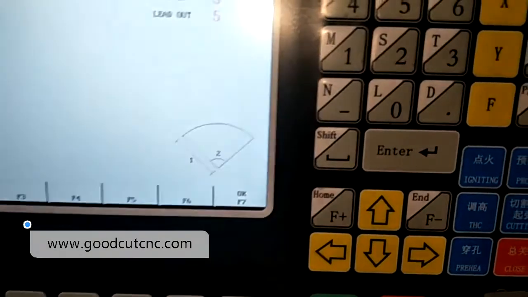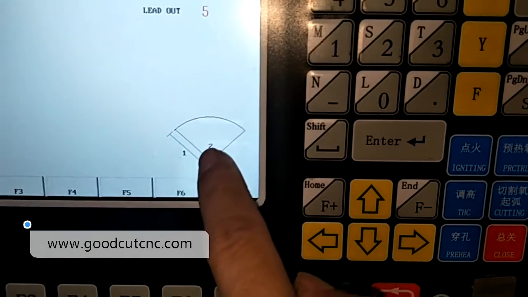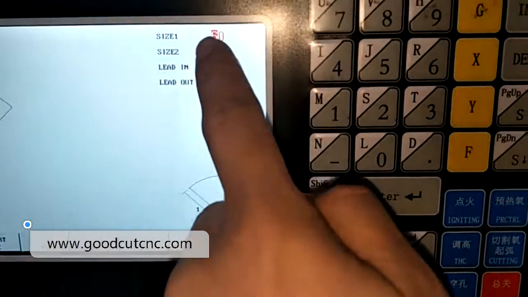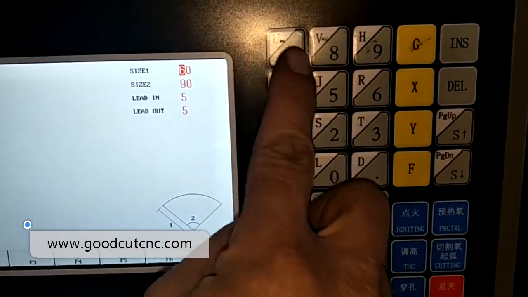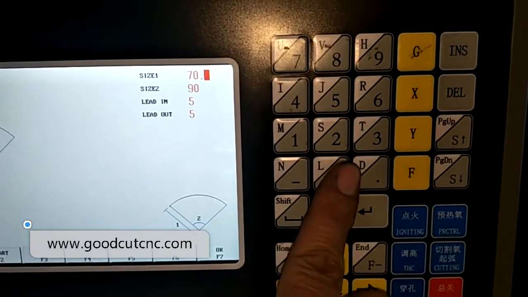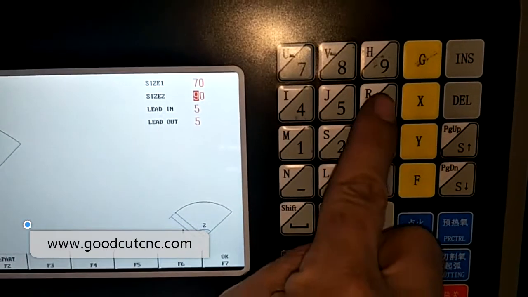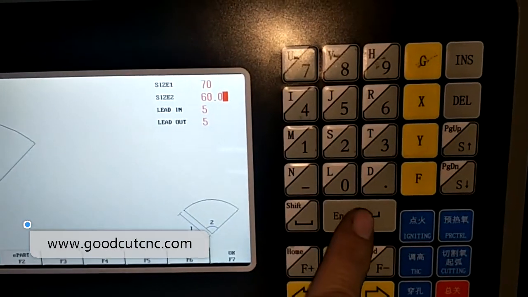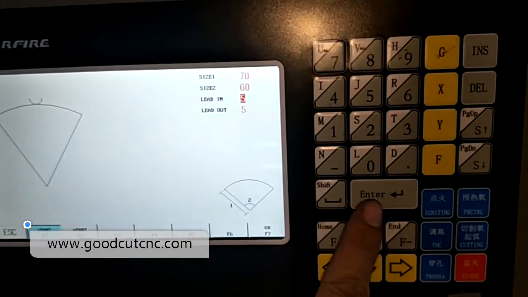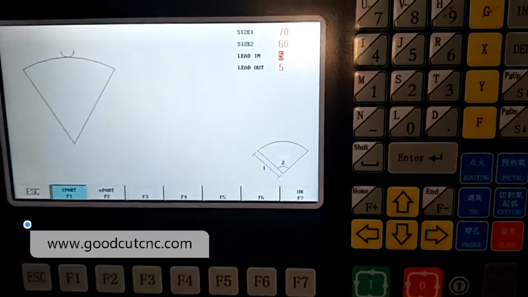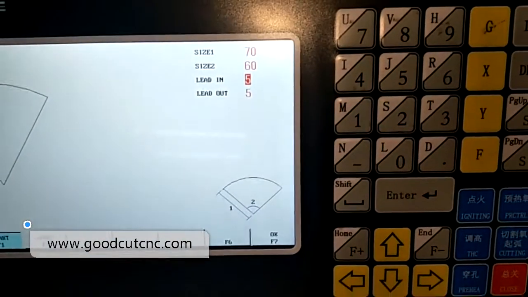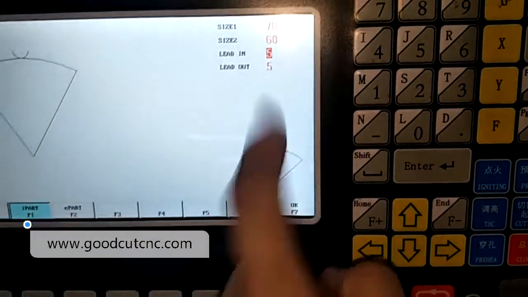This is a file size. You can change. Okay, and enter. Okay, lead in and lead out. We always setting 5 is okay.